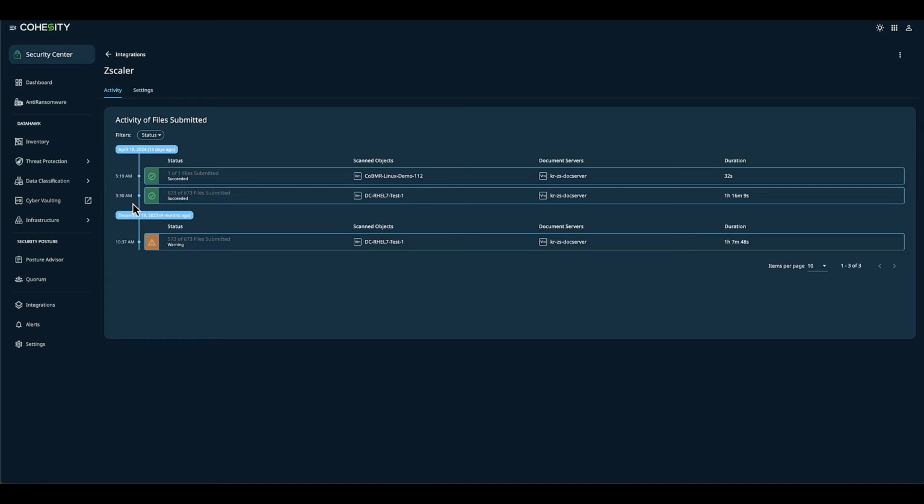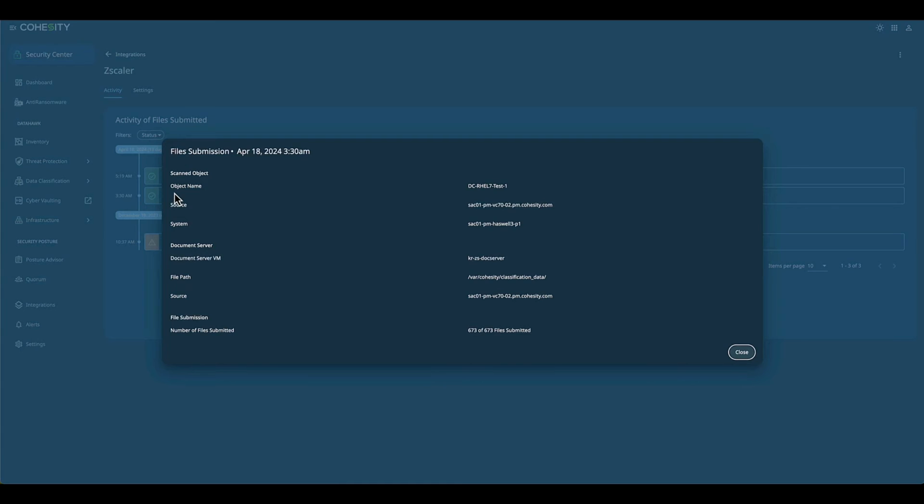Also, we can click on the Activity and view the details of the sensitive files submitted to the document server. So if I click on the file submitted here, we can see this information includes scanned objects, source, the system, the document server VM, the file path, and the source, and of course the file submission with the number of files submitted. So with that said, I'm going to go ahead and click close.